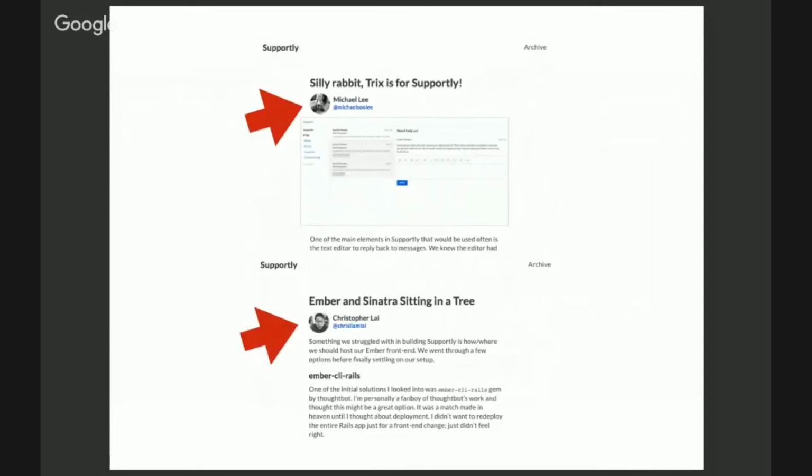So when you go to Supportly.io, you can actually click on one of the posts from the main page. And when you go into the post, you'll see that each post has a little author block. And it tells you whether the post was written by myself or Christopher.